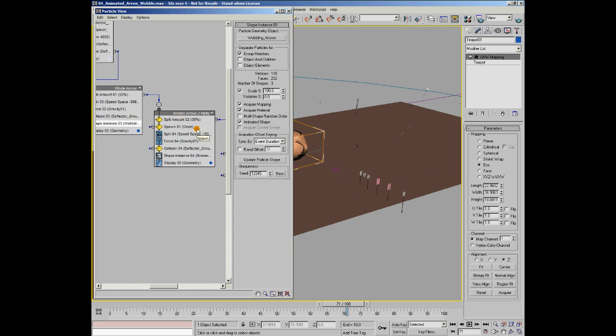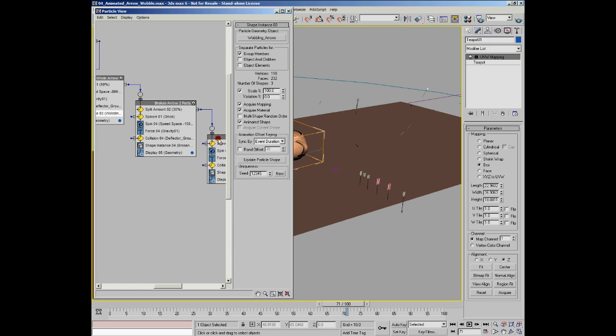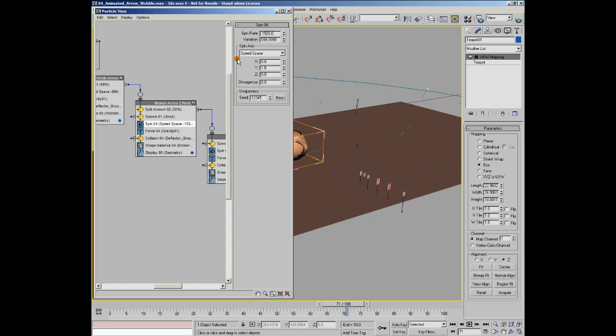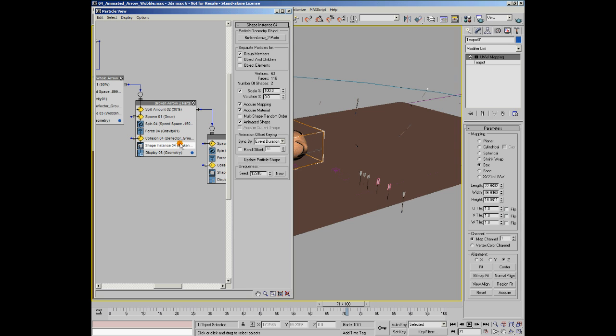The other 50% come in here, of which, as you can see, 30% are sent onwards. So the ones that remain in here, they spawn 2 parts. The spin, I should say, is set to speed space, and again that gives us this crazy spinning off motion as the particles go careening off. We've got gravity. We've got collision detection with the ground and the teapot again.